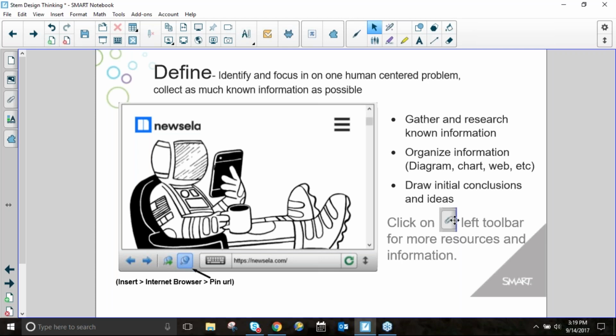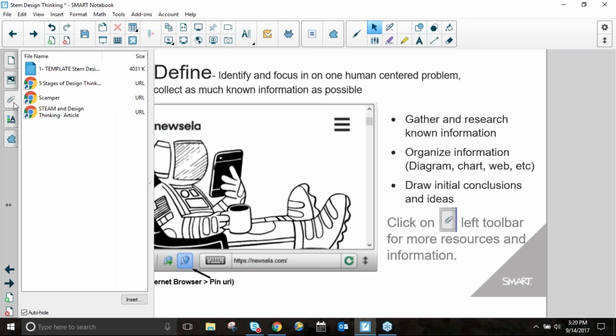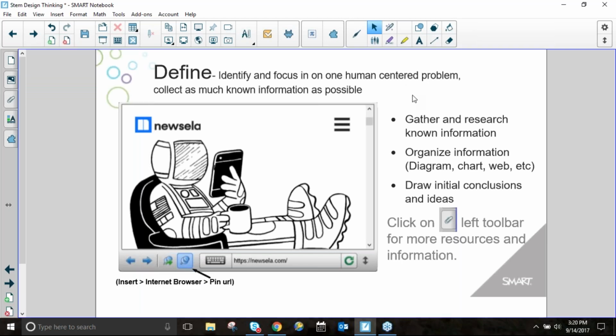The other thing I can do is attach resources that I want them to reference over here in the paperclip. You can see right here there's the insert button, and I can insert my hyperlinks right now. So for example, in preparing this presentation, I definitely read several articles about combining STEM or STEAM and design thinking, and so I can share these resources with you. When you get this notebook file, you will have access to all the resources that are linked over here.